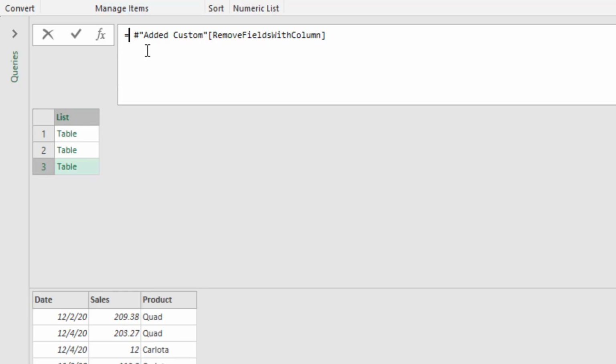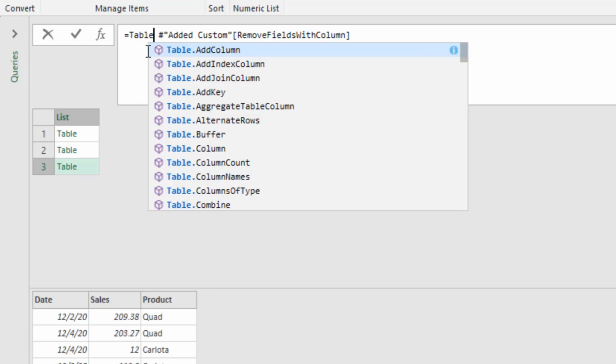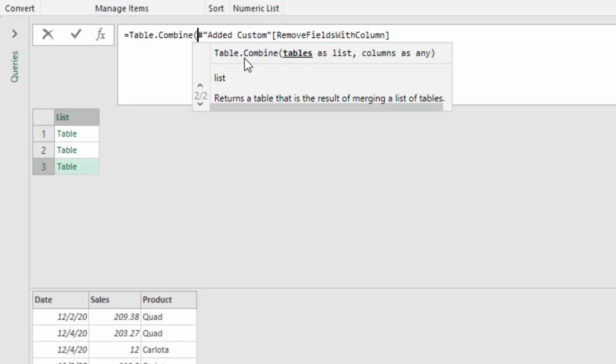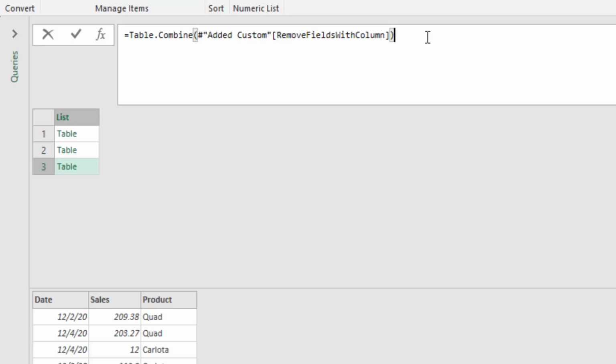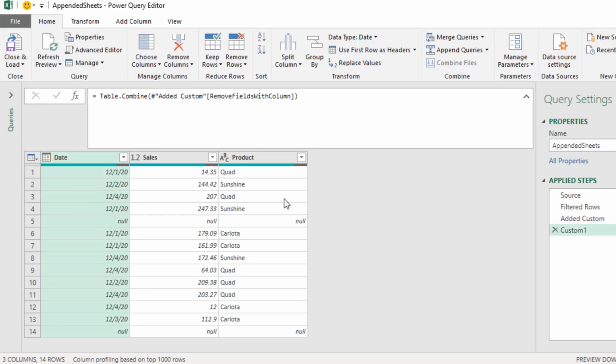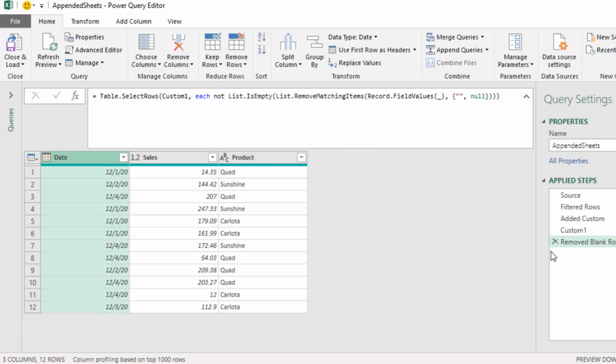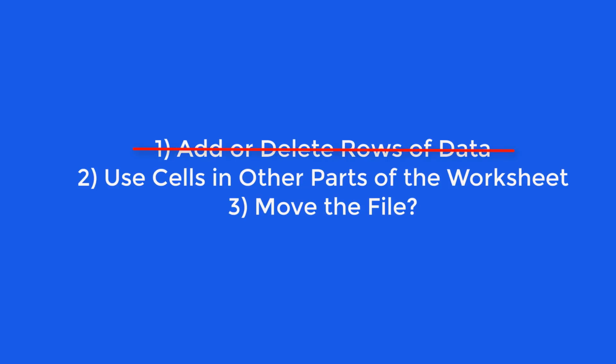Now we come up here and use the function table.combine. I notice the argument is table as list. That's exactly what we have. Close parentheses and Enter. Now we're almost there. We just need to remove null records. So we come up to remove rows. And there it is, remove blank rows. And that last step right there and that formula solves our first problem.